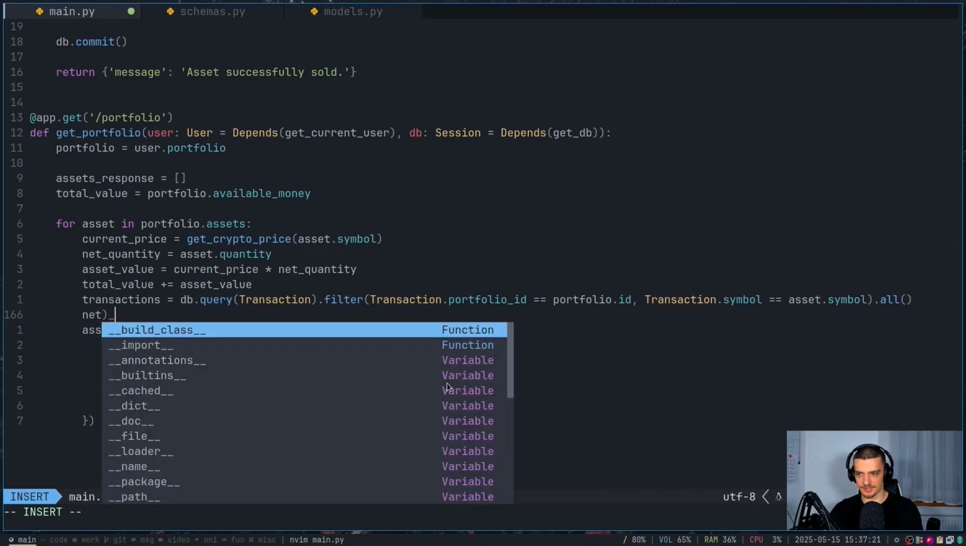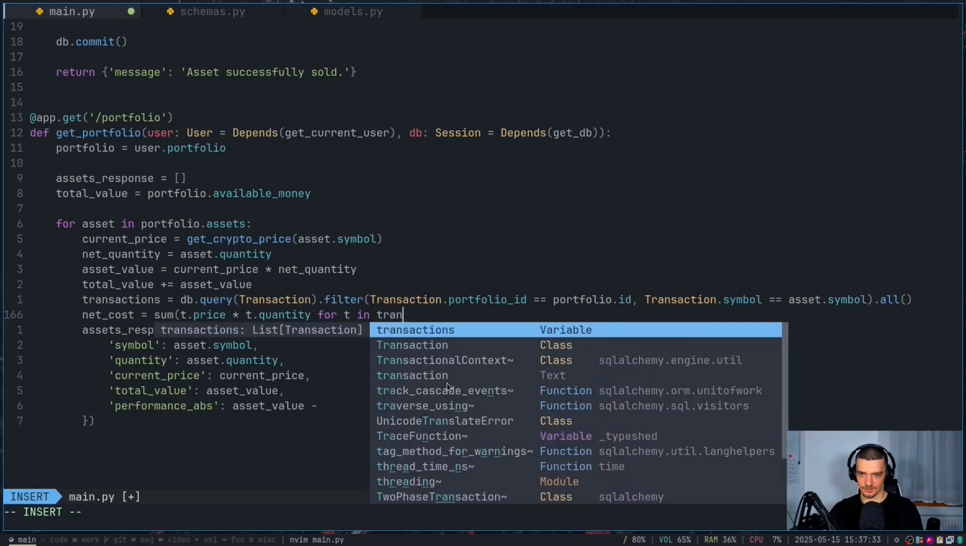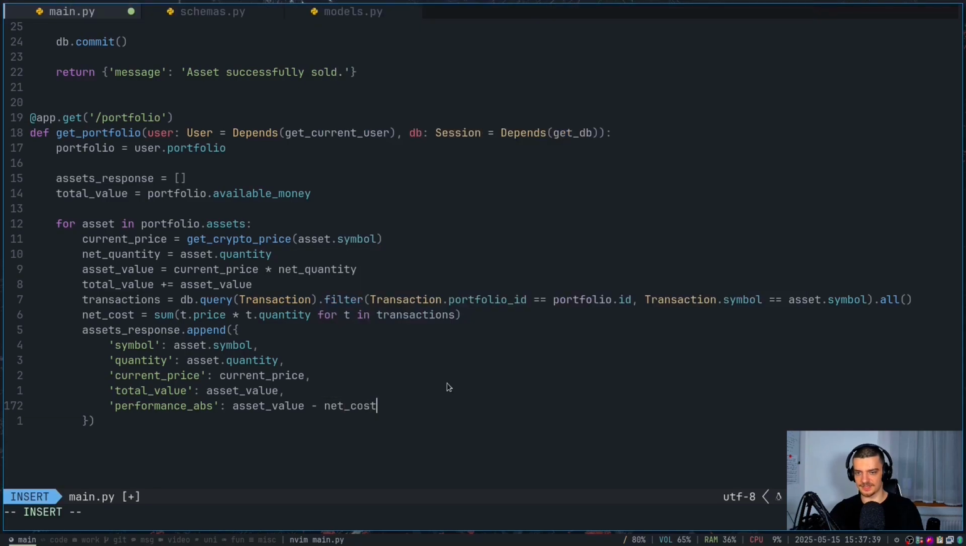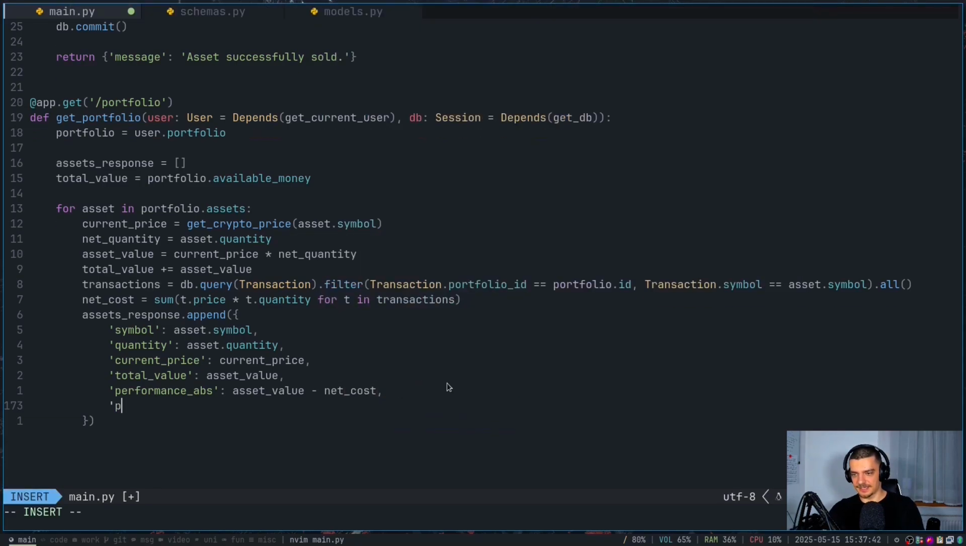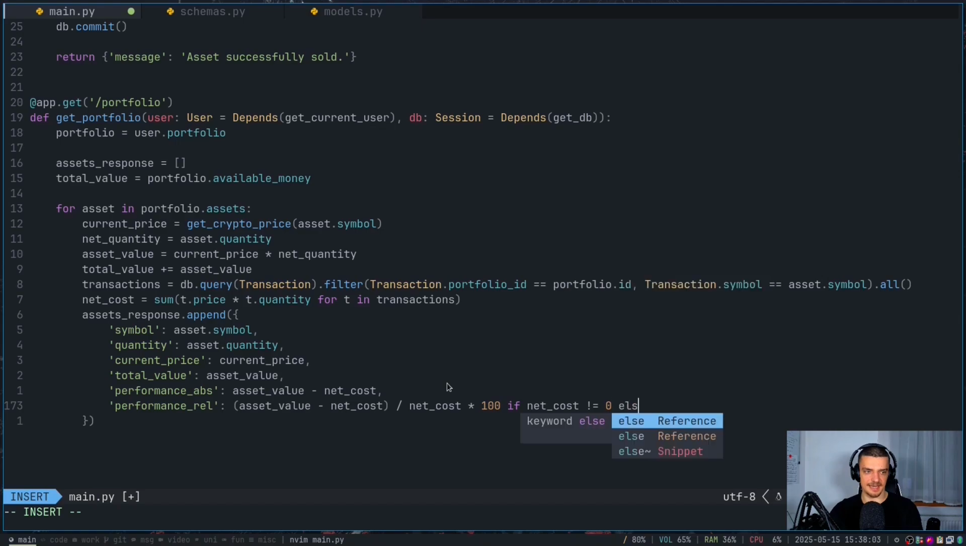So the net cost is going to be equal to the sum of t.price times t.quantity for t in transactions. And that is what we subtract here from the performance absolute. And then finally, the performance relative is going to be asset value minus net cost divided by net cost times 100 if the net cost is not equal to 0, obviously, else 0.